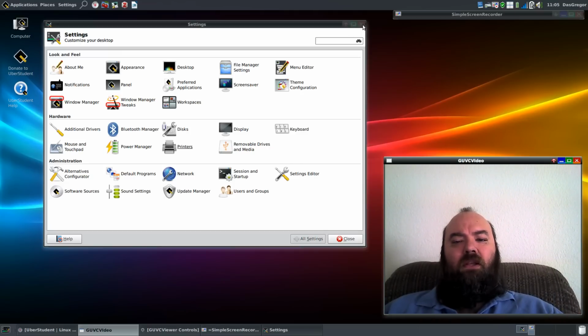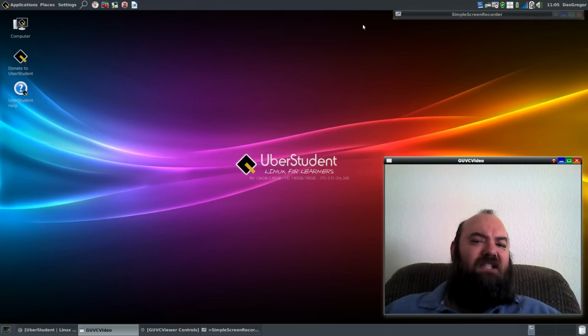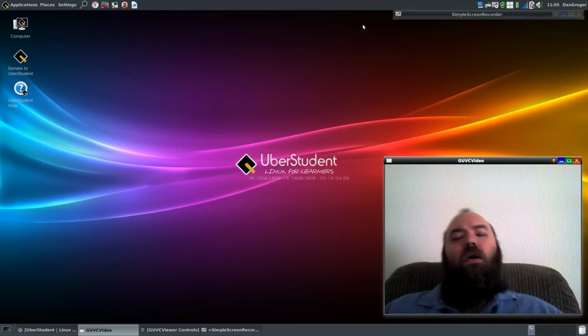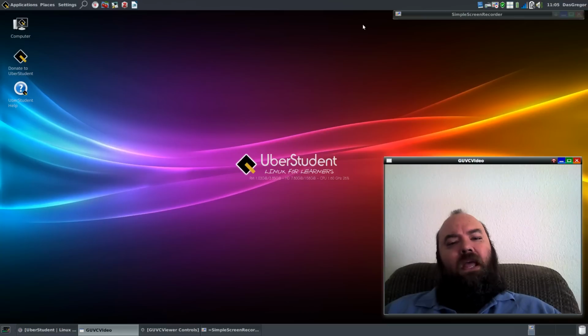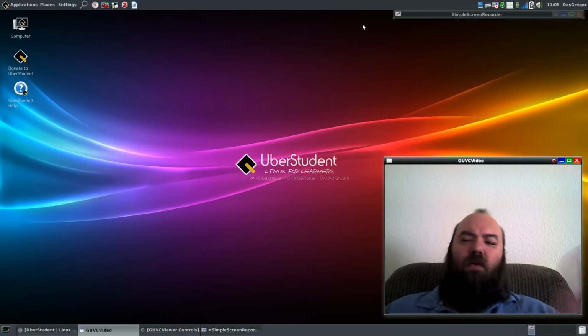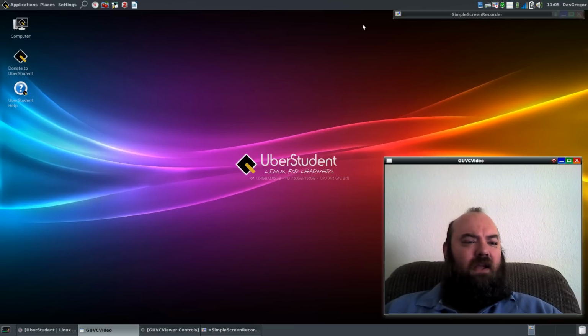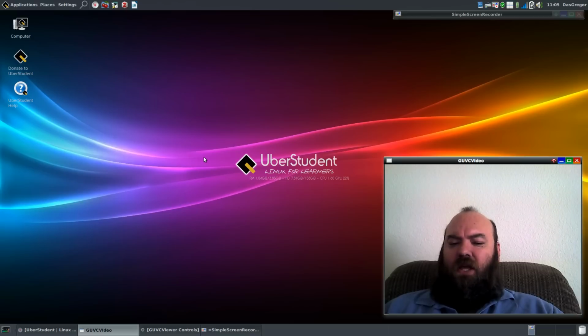I love a distribution that actually takes the distro, embraces it for what they want it to be, and takes out the vanilla look and feel that I get so tired of seeing so many times. All in all, Uberstudent Linux for Learners has been a great distro to use this week. I've been very happy with it.